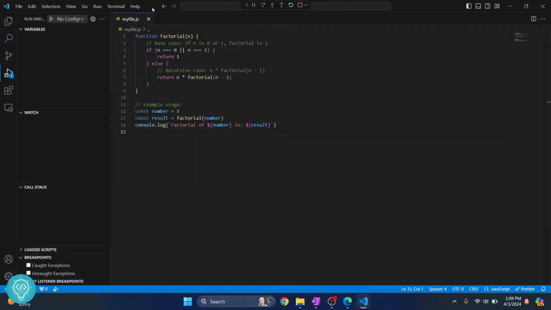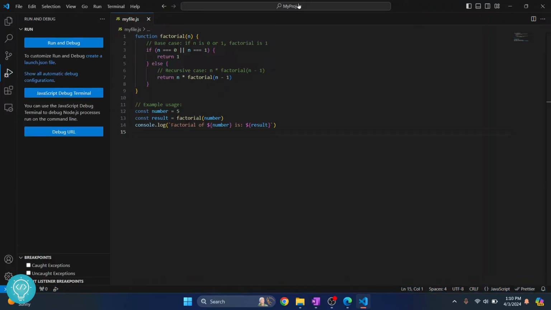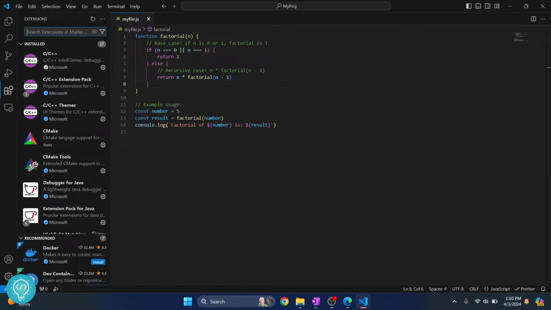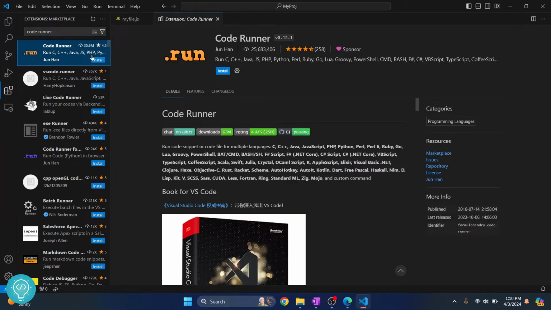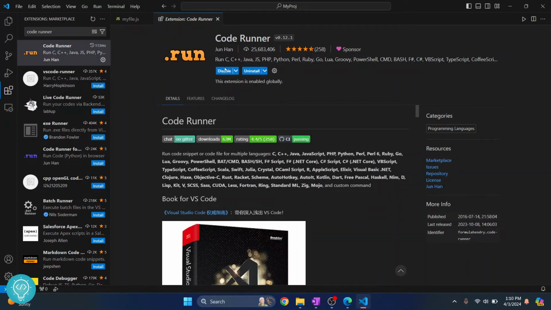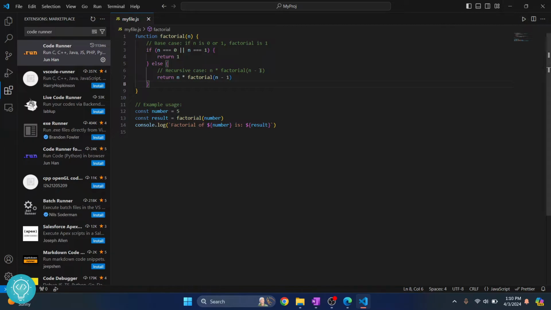So click on this if you are still seeing this, and now go to extensions or click the shortcut Control Shift X and search for an extension called Code Runner. Now, if you already have this, just skip a few seconds. Now click on Install, and Code Runner is now installed. So after this is installed, you'll see this icon here, right?